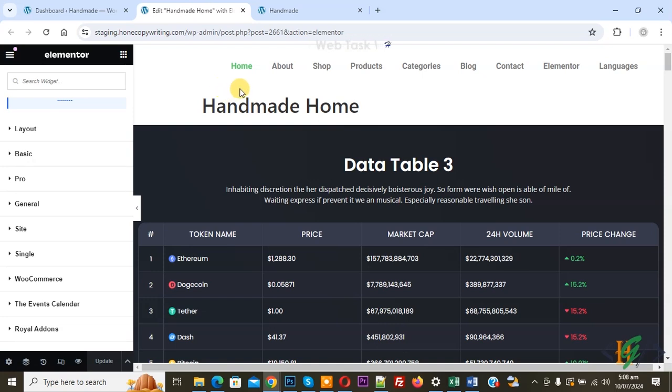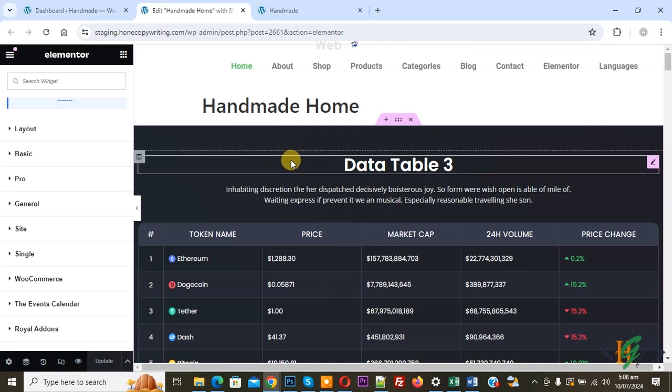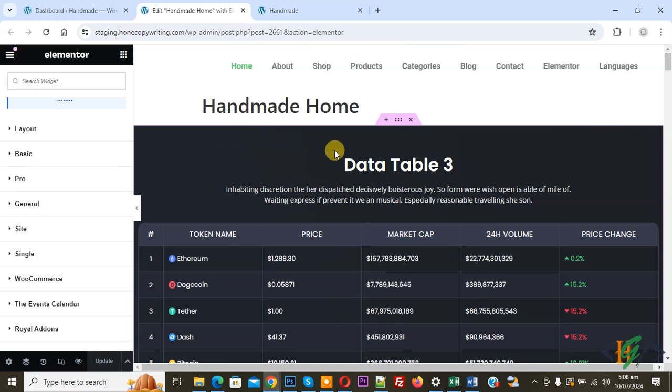Bismillahirrahmanirrahim. Assalamualaikum. My name is Hassan, and today we are going to add an advanced carousel using a plugin in Elementor WordPress.